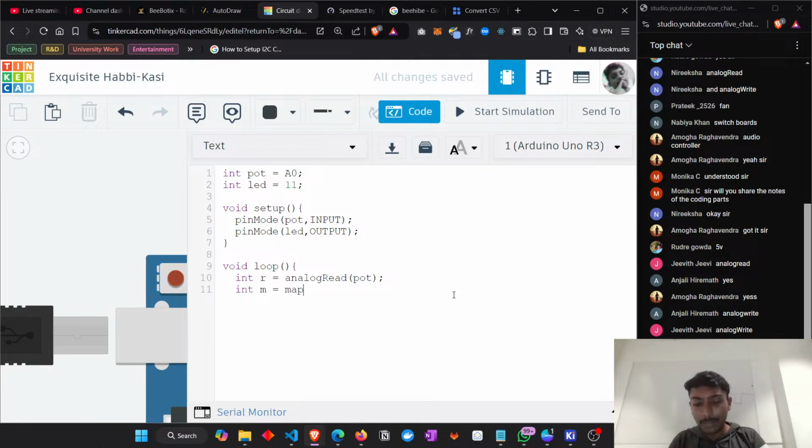So int M, using the map function. Now watch what variable I am trying to map. R value. What is the minimum? 0. What is the maximum? 1023. What is the minimum you want? 0. What is the maximum you want? 255.